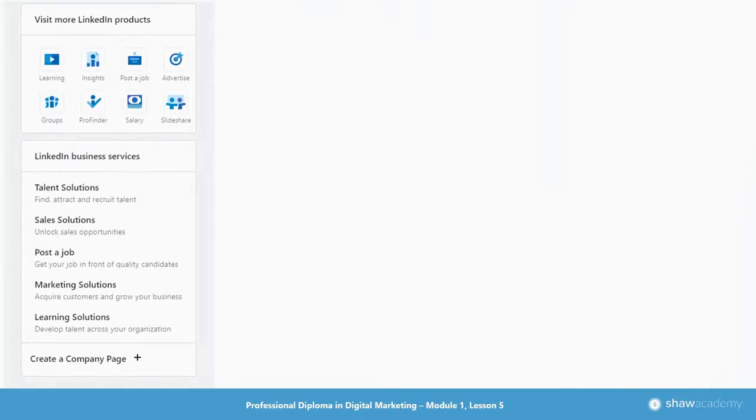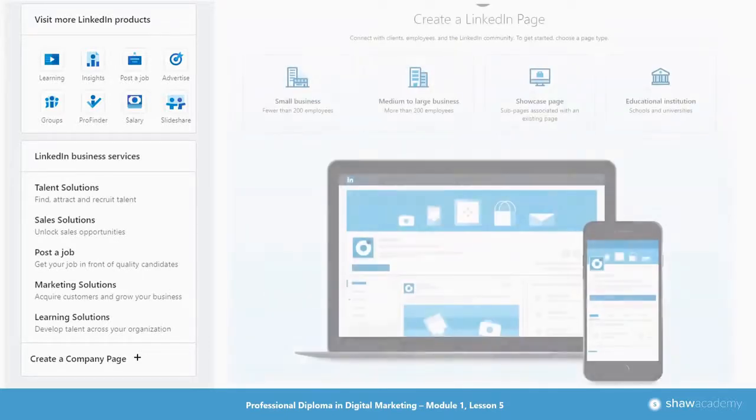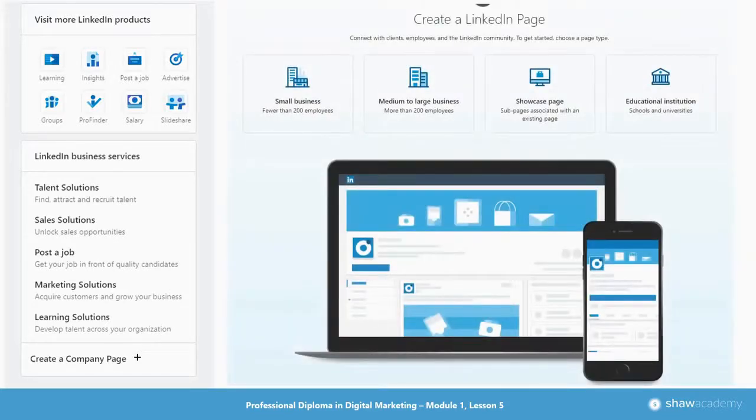On the top right of the page, you'll see something called Work. You need to select that, and you will see these options here on the left. At the bottom, you can see a Create a Company page. You'll need to select that, and that will lead you to this page. There are various options from small to large businesses, as you can see at the top, and educational institutions. Obviously, select the option that best suits your business.